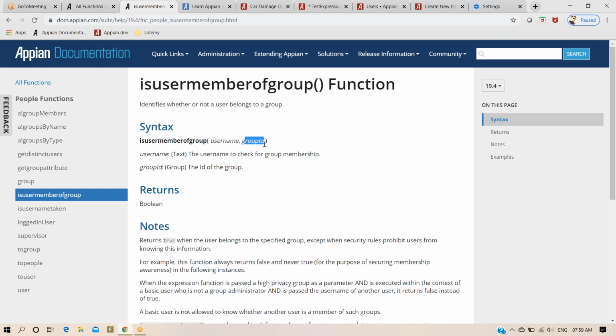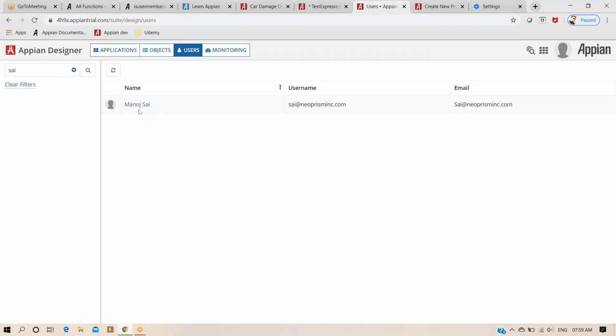I told you earlier that a group will have a list of members, right? So what we are doing here is the same thing. We are checking for a member in a group. That's what the function says. Is user member of group? Again, that's a question mark, so it will give us a Boolean result.